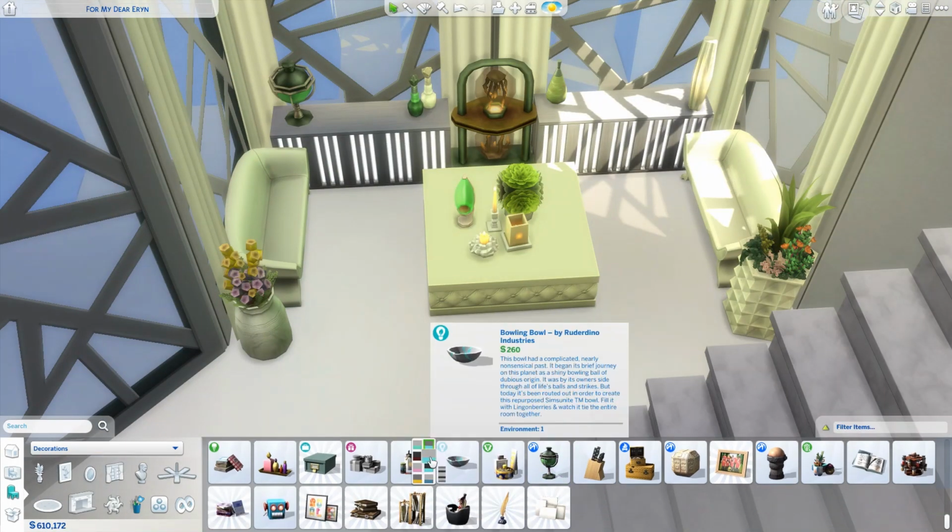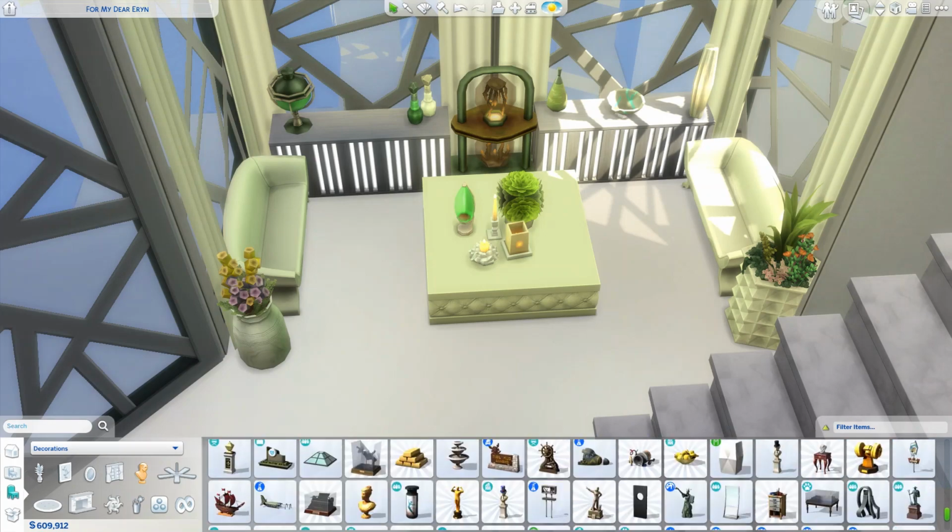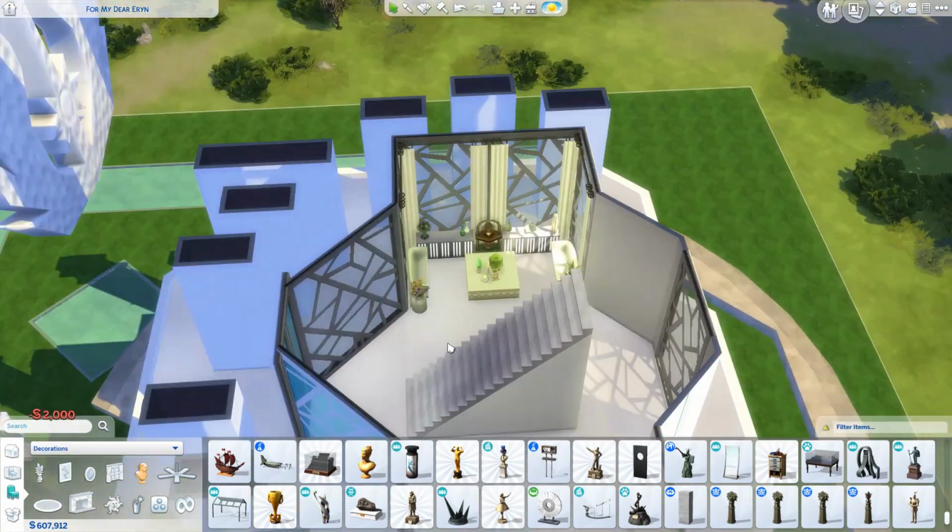And so I kind of create these stories in my head as I'm building because it really helps me with my creative process. So that's why I do that.